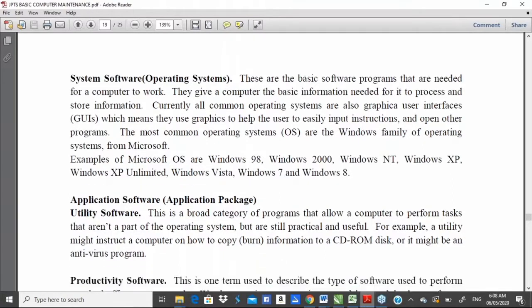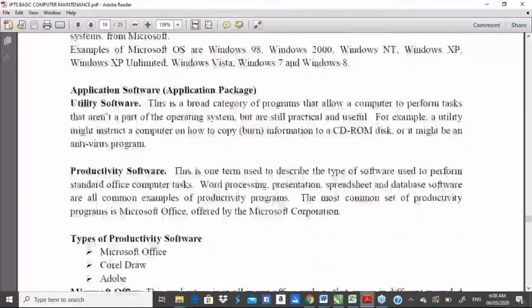Application software is also called an application package. And we have two types. We have the utility software, and then we have the productivity software. The utility software is a broad category of programs that allow a computer to perform tasks that aren't a part of the operating system, but are still practical and useful.